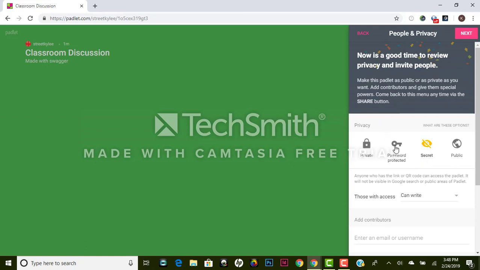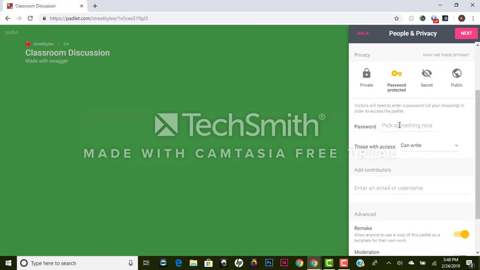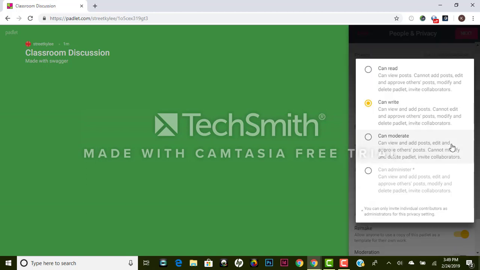Again, this is the privacy function, which I also like. You can make it completely secret so no one could find it. You can make it private. This is something that I like to do, the password protected version. So then I would make a password. I'm just going to pick basketball because that is what this is going to be on. Not a super hard password by any means.